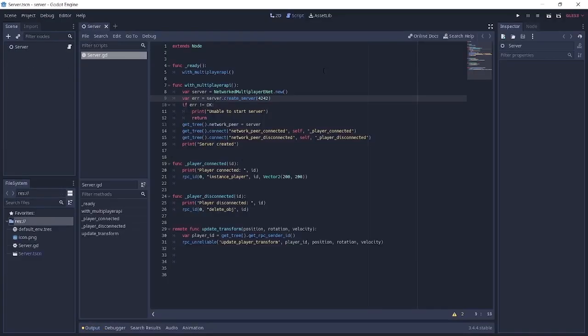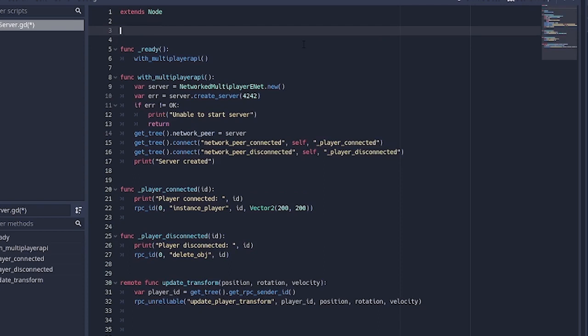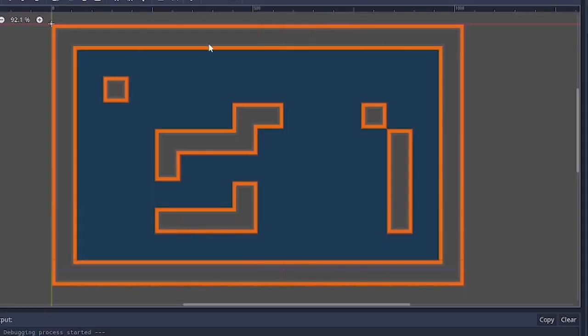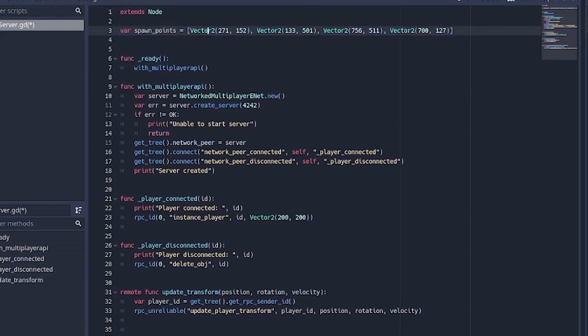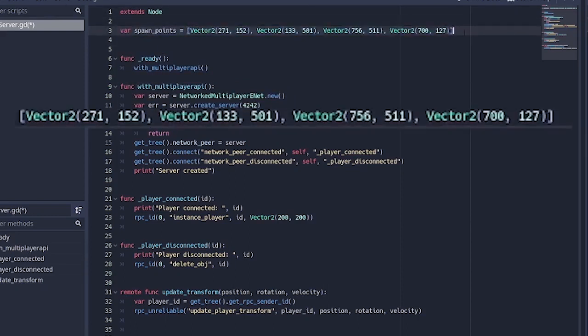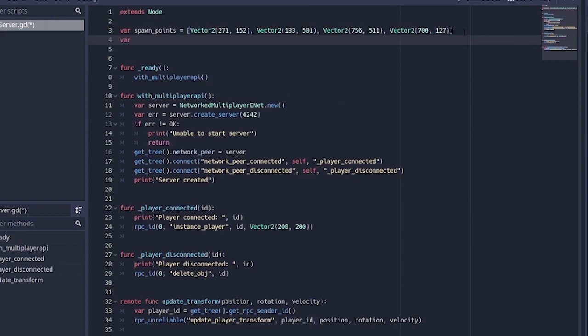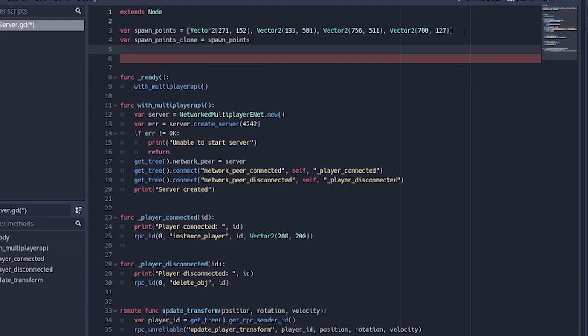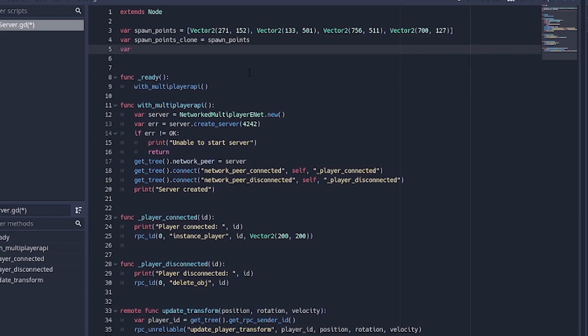So if we go to our server right now, up here we're going to make a variable called spawn points, and as I said, this is going to be our Vector2s, which are the positions at the spots you want to make spawn points. So basically, I've hard coded all this in, and that's what you need to do. Next thing is we make a variable called spawn points clone, and it's going to be equal to spawn points, and you'll see why we did this in a minute. Then I want to make another variable, taken points, and it's going to be equal to an empty array.